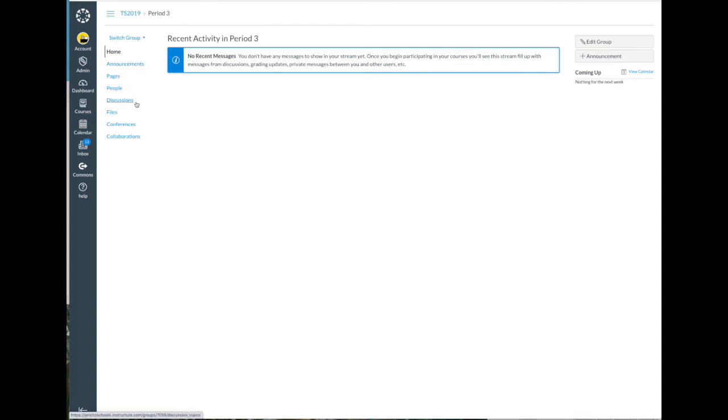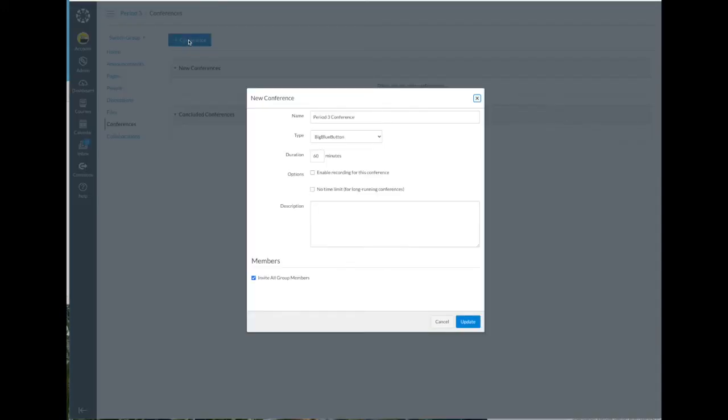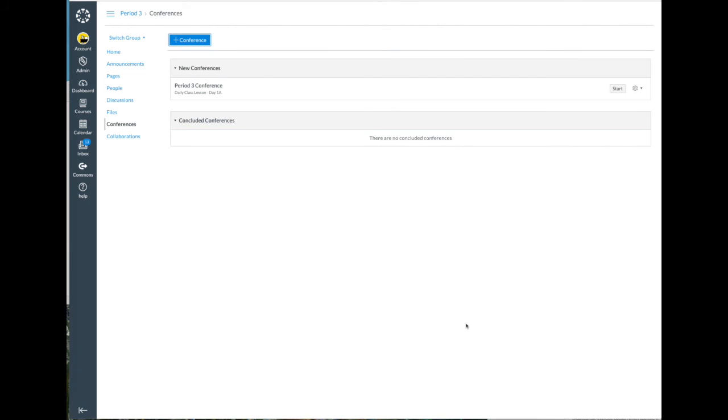So we're going to click on Conferences. And the same way, you're going to create a conference. It's going to automatically name it Period 3 Conference. Options are all the same. And the Invite All Group Members would be just for this one section, which can be edited if you want specific students, but inviting all group members would be inviting everyone in this period. So once you're done, you can hit Update. And when you're ready to begin the course, hit Start. If you click on the little cog, you can edit or delete as normal.